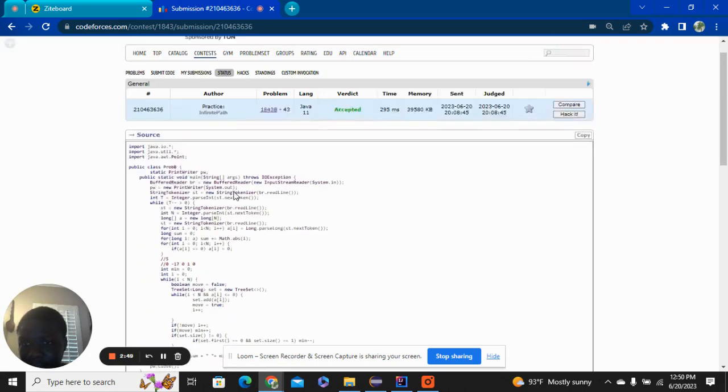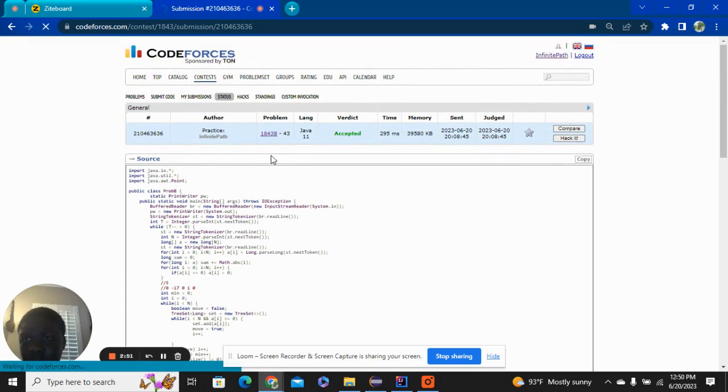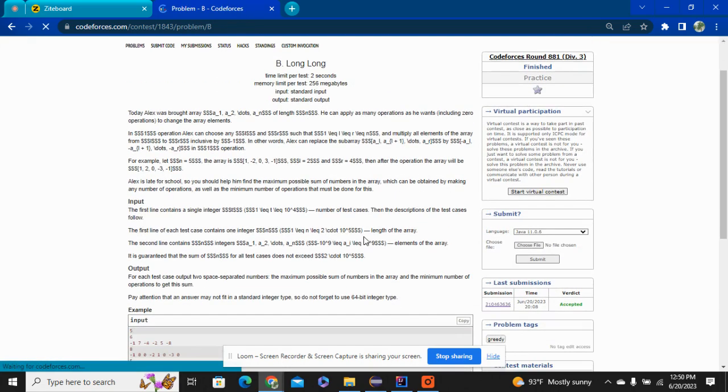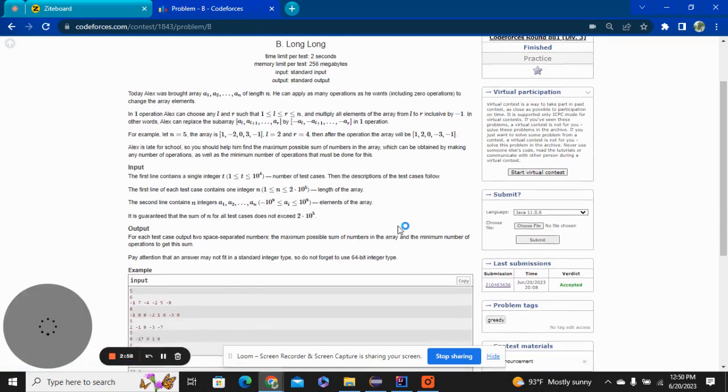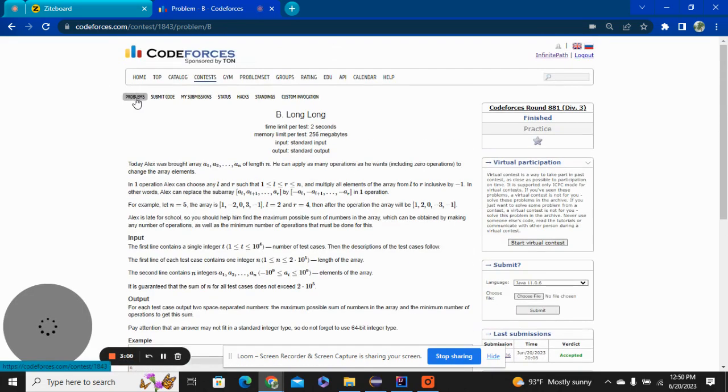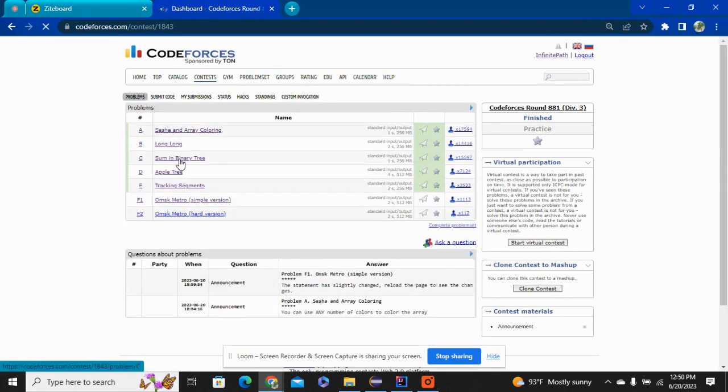I don't think I'll get hacked though because n is 10 to the fifth. I'm not using any sus sorting. Should be fine. I'm only adding that many elements. Should be fine. Then we have C.